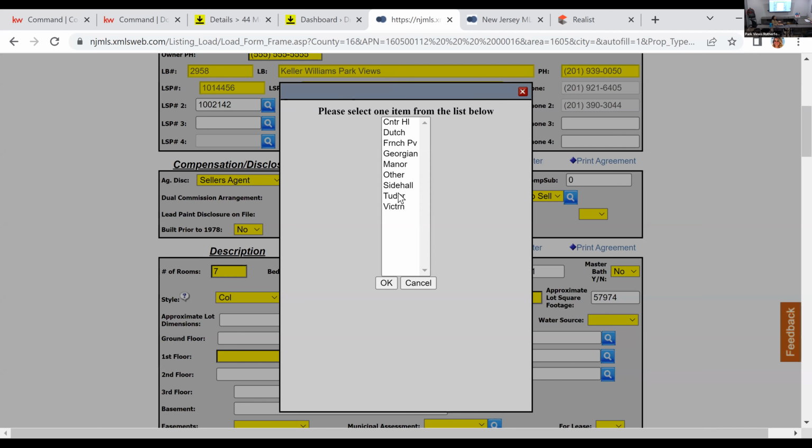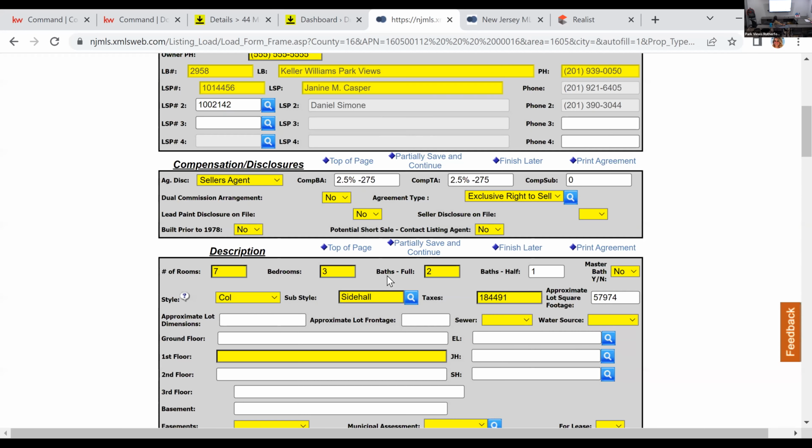Tudors, those are English style homes, lots of them in Teaneck. Victorians have the Princess Towers, as I like to call them. But then there's the manors and there's other different style homes. You can Google them and learn what they're all about. But for now, even if you don't know what type of home it is, you can just choose other. We're going to choose a side hall, which is very common in the area when you have the colonials, 3-bed, 1.5 bath, they're generally side hall colonials.